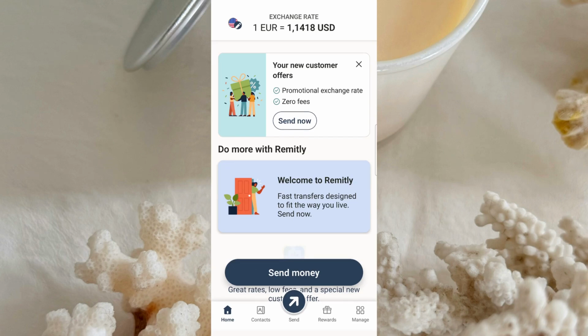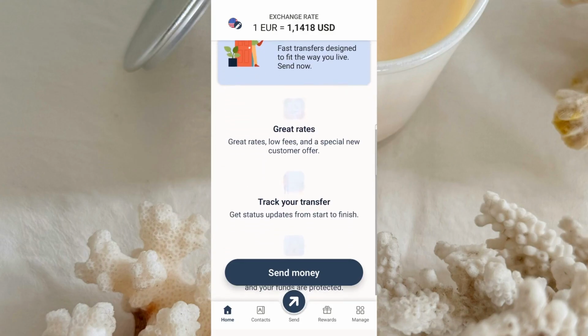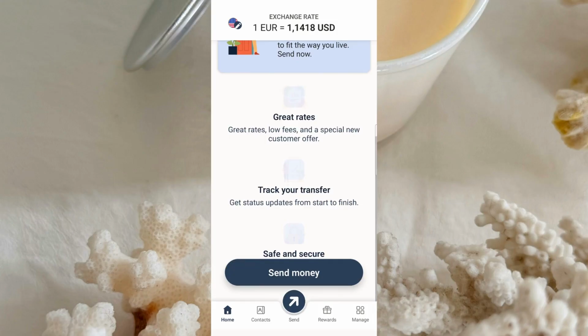To begin, open your Remitly account. You can do this from the Remitly app or through the platform where you normally manage your transfers. Once you're signed in, take a moment to make sure you're on the main account screen so you can easily access your saved recipient information.